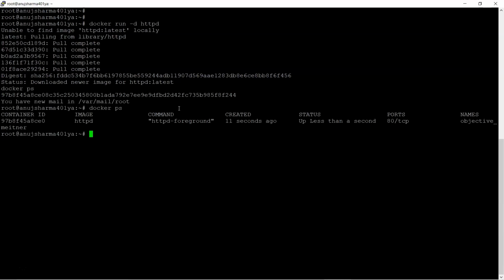Now, we have a situation where, for example, we have some stopped containers, but you have to manually remove them one by one. If you don't want to do that, and you feel that whatever stopped containers are available should be automatically removed from your system, then we have a command called docker container prune.